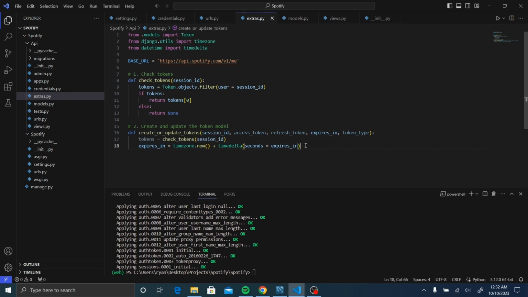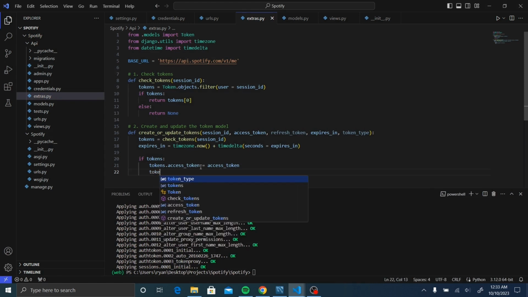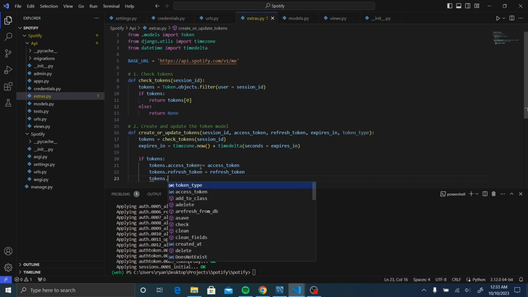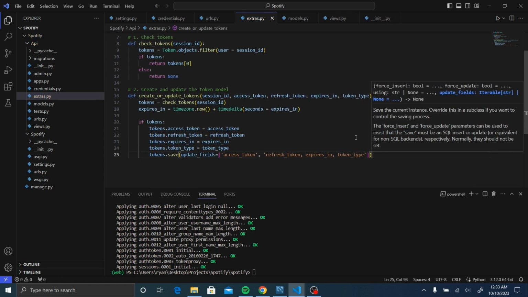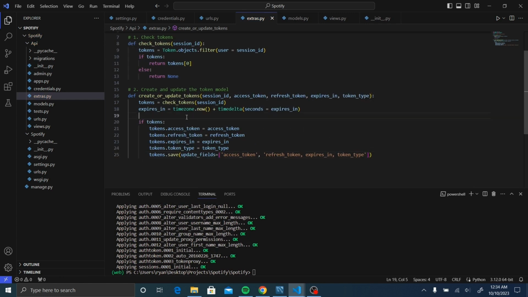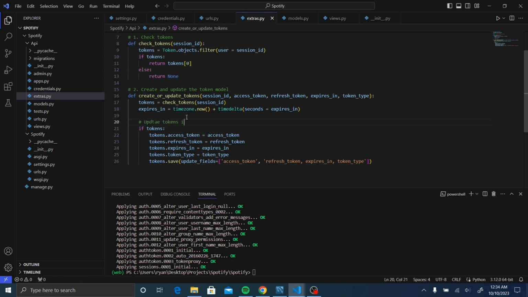So next thing you're going to do is to update the tokens if they exist. So if tokens, update them. If they don't exist, create a new token altogether.